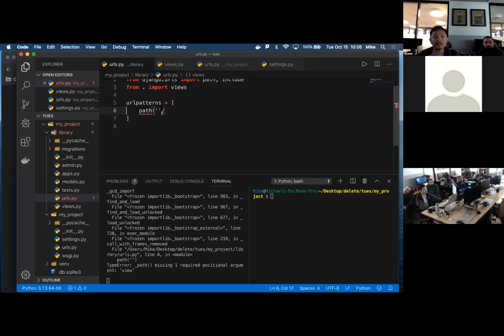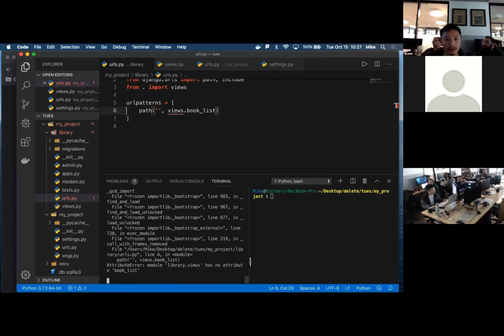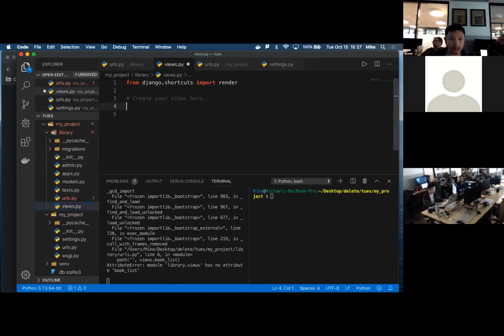The views will contain the functions that are activated. And which function is activated? Whatever you tell it. Whatever URL route is activated. I'm going to give it a route and a view. Views dot, I'm going to say book list. Now when I try and run it again, you gotta create the method. Yep, so library.views has an attribute book list. Well, that's easy.